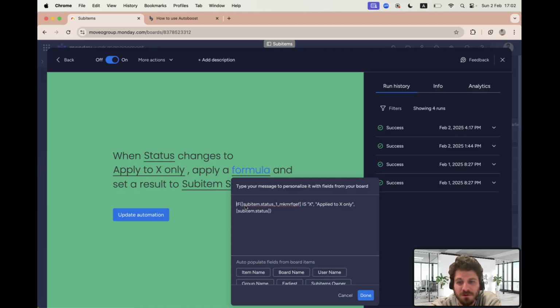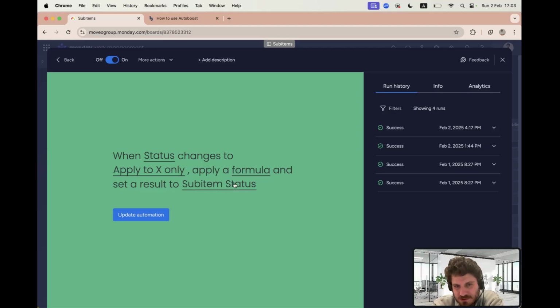So if the subitem status, and this is its column ID, whether it says X, Y, or whatever, only if it's X, then return apply to X only. If not, then return what was there in the first place, in this status. Okay, let's see what this means.